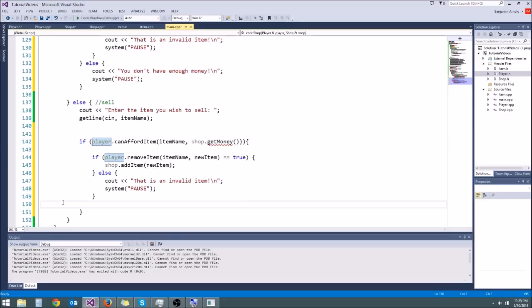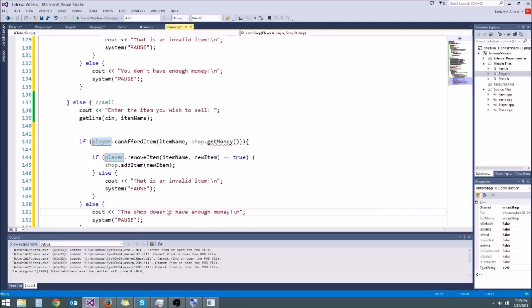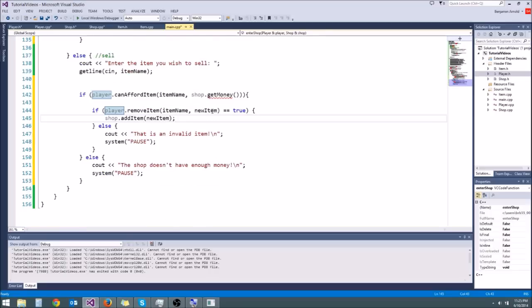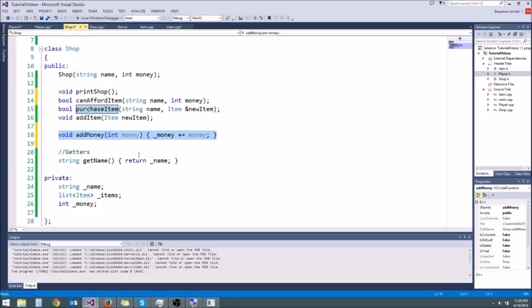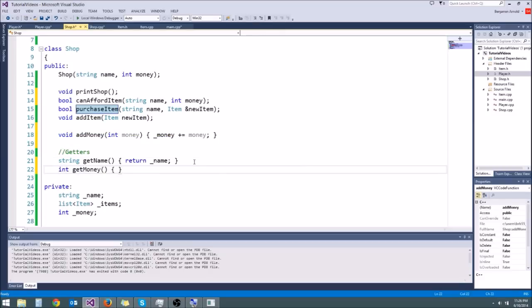Okay, if that happens, else cout the shop doesn't have enough money. Okay, now we need money to change hands. Does shop not have a get money? Well, we can change that. And get money, return money.